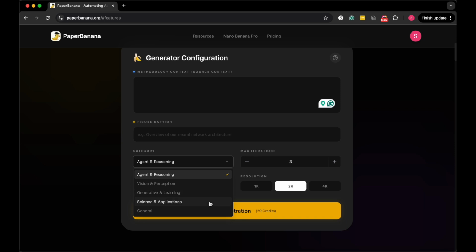After that, there's Science and Applications. This is more suitable for scientific pipelines, experimental setups, or applied systems where the focus is on end-to-end workflows rather than model internals. Finally, we have General. This is a flexible fallback option if your diagram doesn't clearly fit into any of the other categories. So in short, the category helps PaperBanana understand the context and the style of the diagram it should generate.